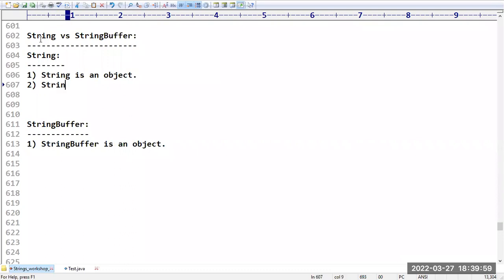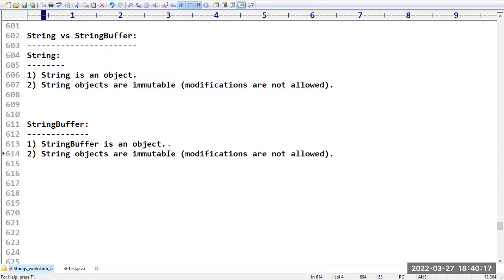Next, sir, string objects are immutable. Immutable, that means modifications are not allowed. Sir, what about string buffer? Very simple, sir. String buffer objects are mutable. So modifications are allowed. So happily we can modify the content, no problem at all.